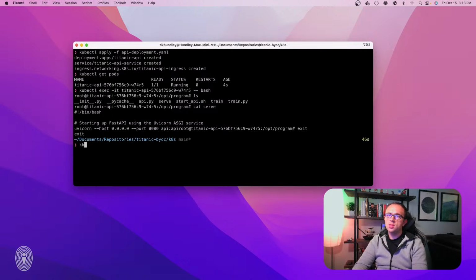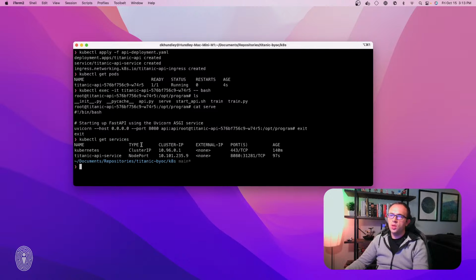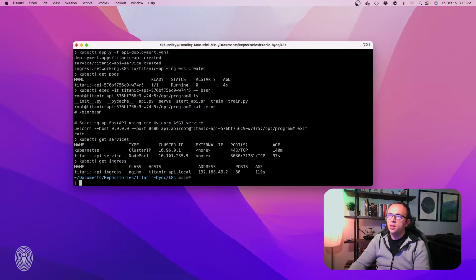So let's look at the services. kubectl get services. Okay, so you can see here that we have our API service, and it's being served on this 8080 port and then being served out here. And then finally, let's look at the ingress. kubectl get ingress. Okay, and so what this is basically saying is, in a perfect world, and I'm being upfront right now, I already said this is not working and I don't know why, I should just be able to call the Titanic API.local with the curl command, and it should work just fine.